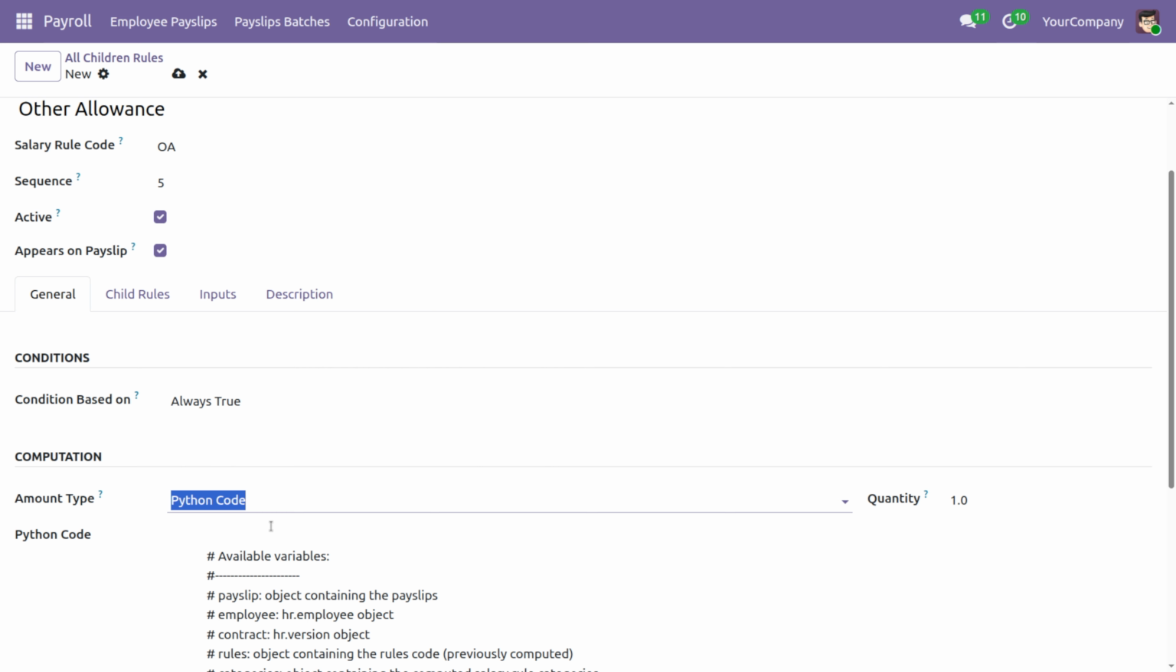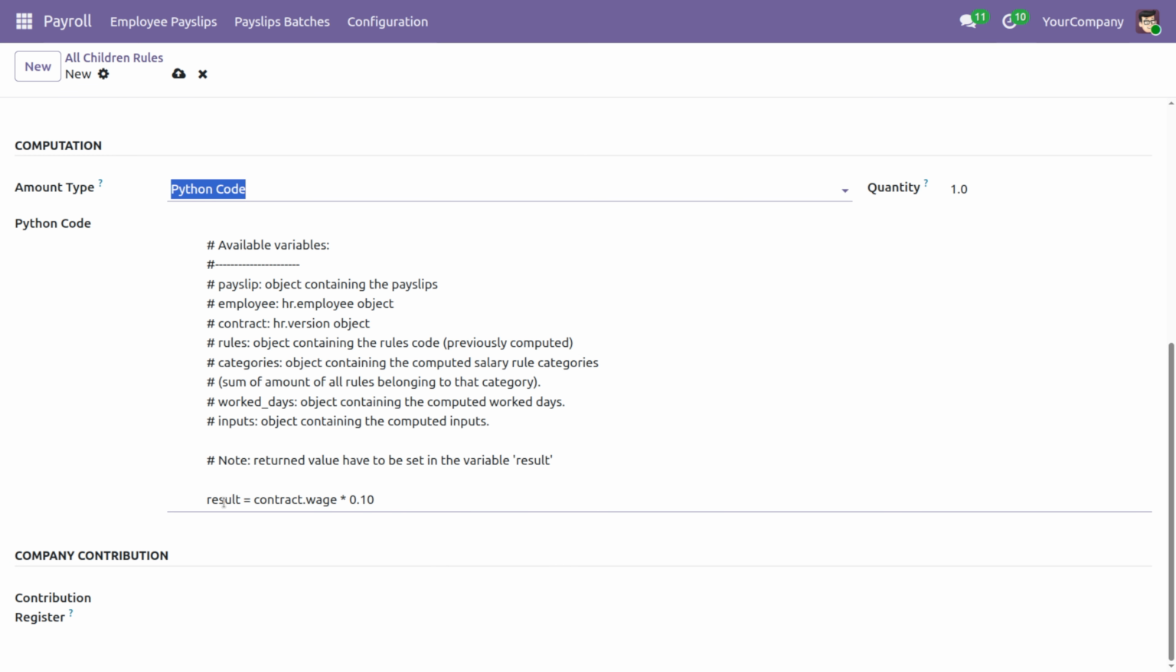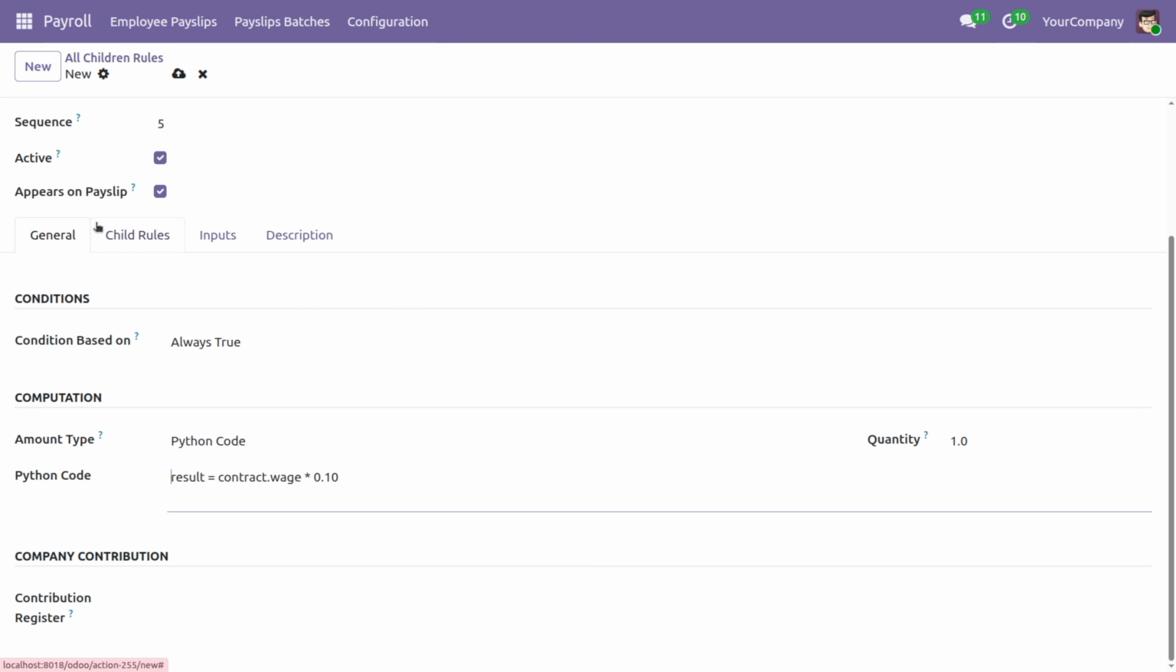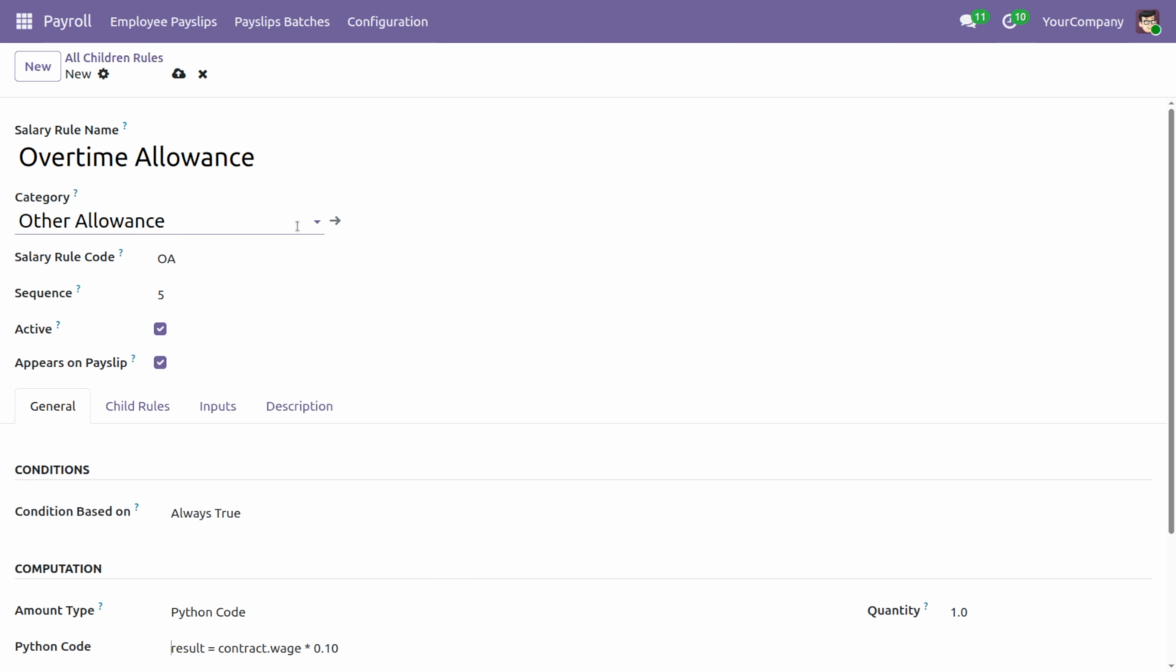So here you can see it's automatically coming 10 percentage of the contract.wage. So contract.wage means the wage of the employee. So I'll remove this, and so it means 10 percentage of the wage of an employee will be provided for overtime allowance.